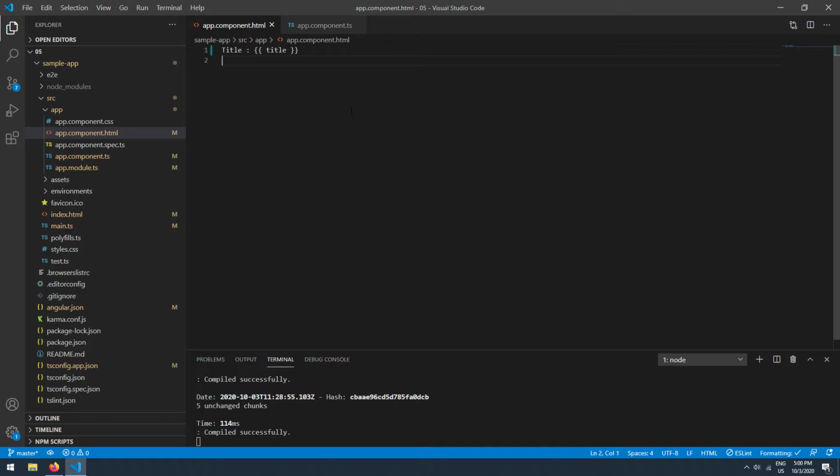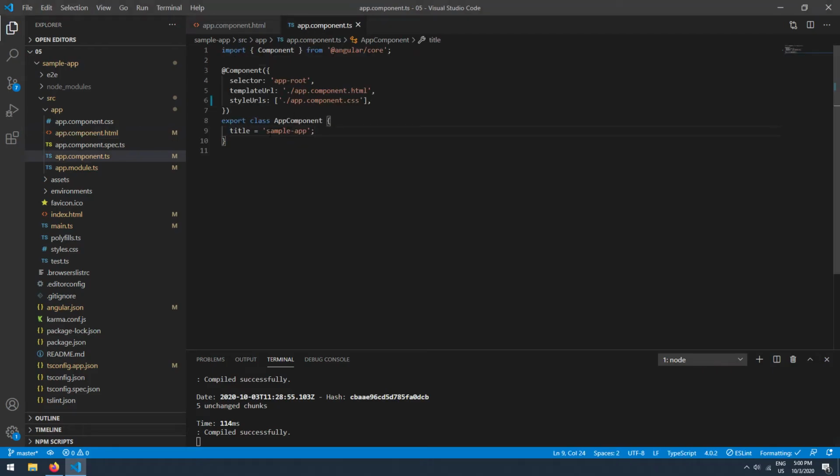In this example, title is enclosed within double curly braces. While rendering the page, it will replace this expression with the real string which is defined in TypeScript file. Now we will see how an expression works in Angular. Let's add code for addition of two numbers.